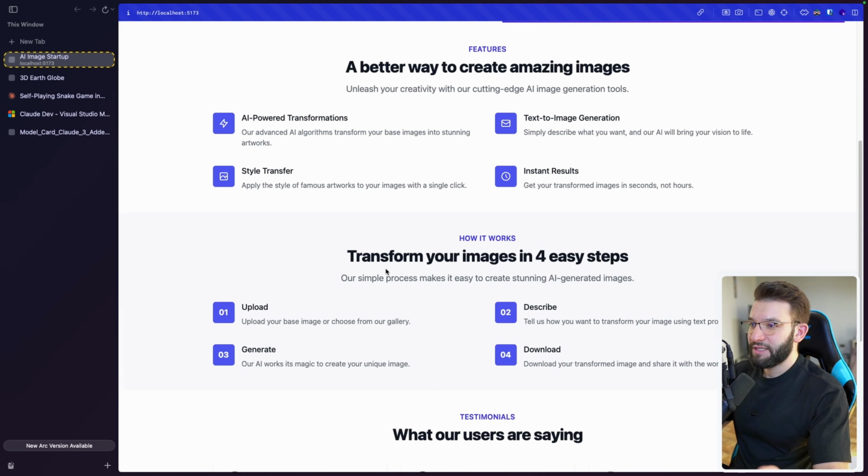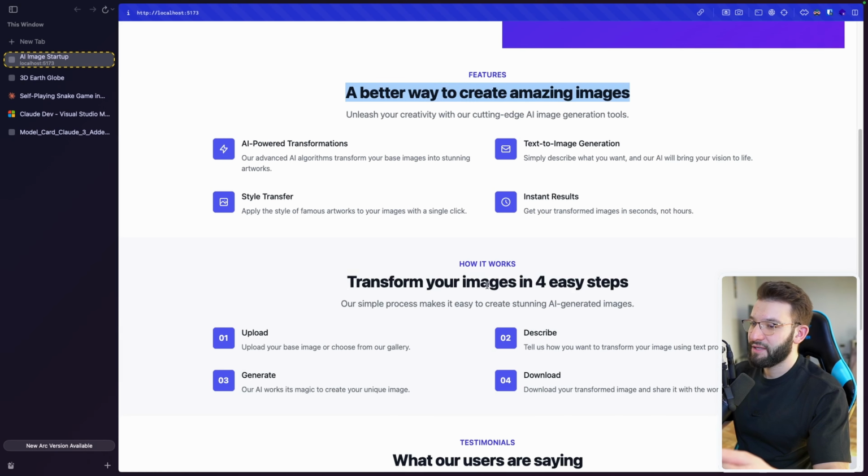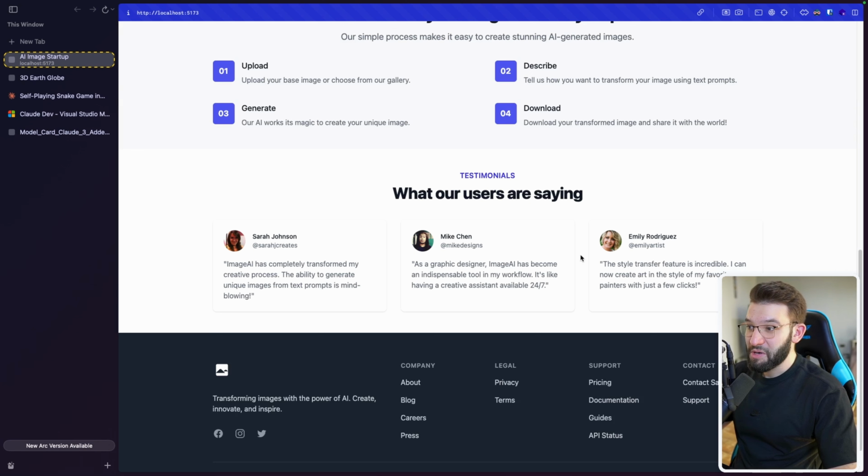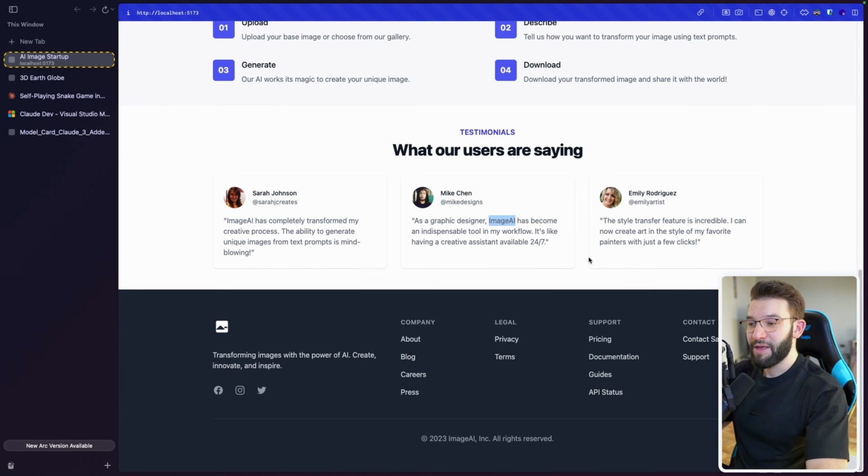And it got small sections in here for features, a better way to get amazing images, and how it works. So it just gives you all the steps like upload, describe, generate, and download. And here it gives you testimonials. I really like this because it gives you images of different people, and it tells you, "As a graphic designer, image AI has become an indispensable tool in my workflow. It's like having a creative assistant available 24/7," and so on and so forth. It makes this look really realistic, as if it was created by real human developers. And the footer in here also is pretty straightforward.